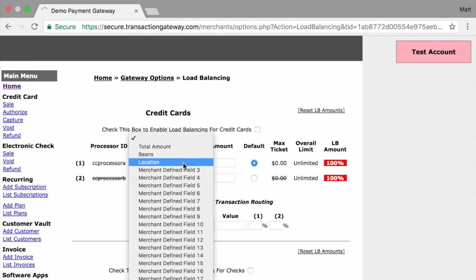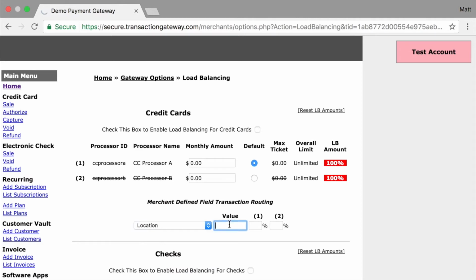So as an example, let's say I want to route transactions based on the location where the purchases were made. I know that when I'm processing my transactions, I'm going to be entering a location, and depending on what that is, I want it to go to either processor A or to B. I'll select location, and then what's the value? I'll do Chicago. That's our first location, and I want all transactions where the location variable is set to Chicago. I want 100% of those transactions to go to processor A.